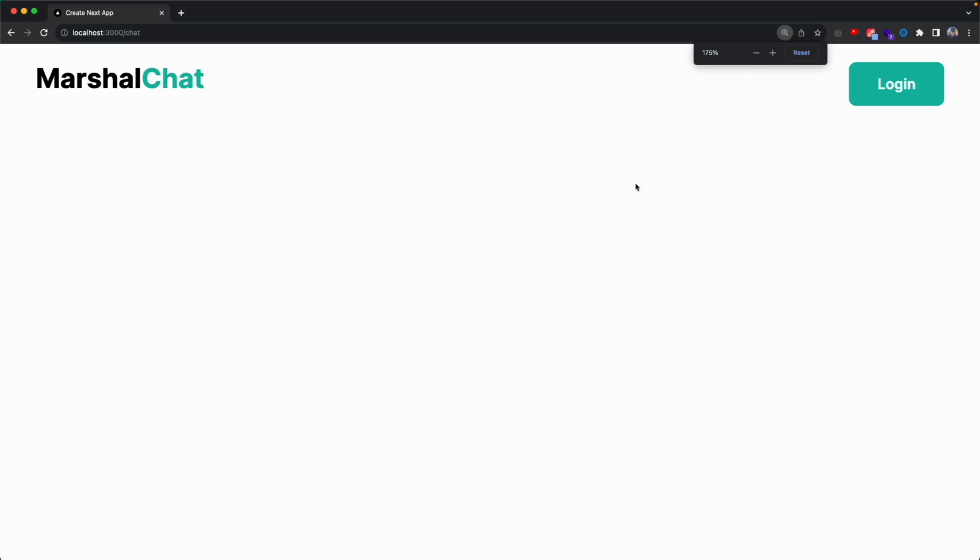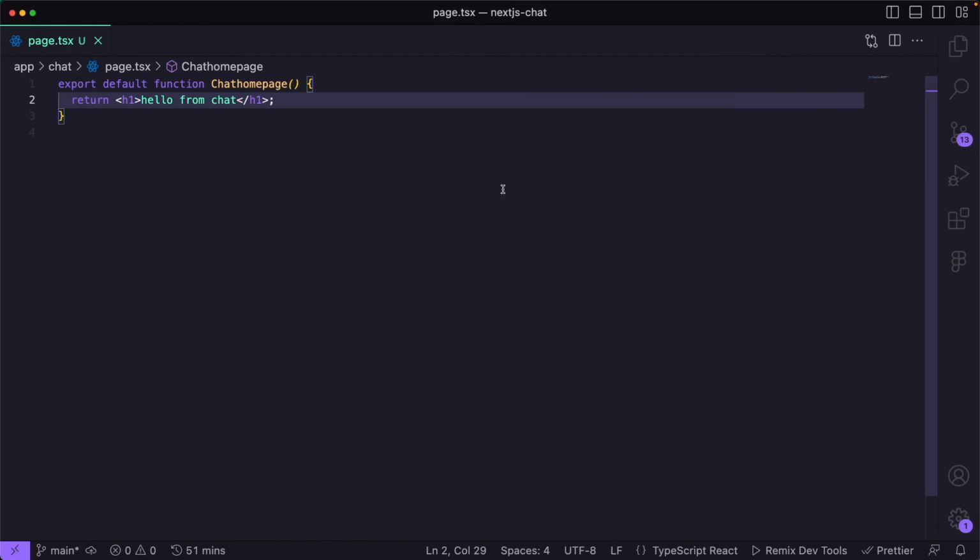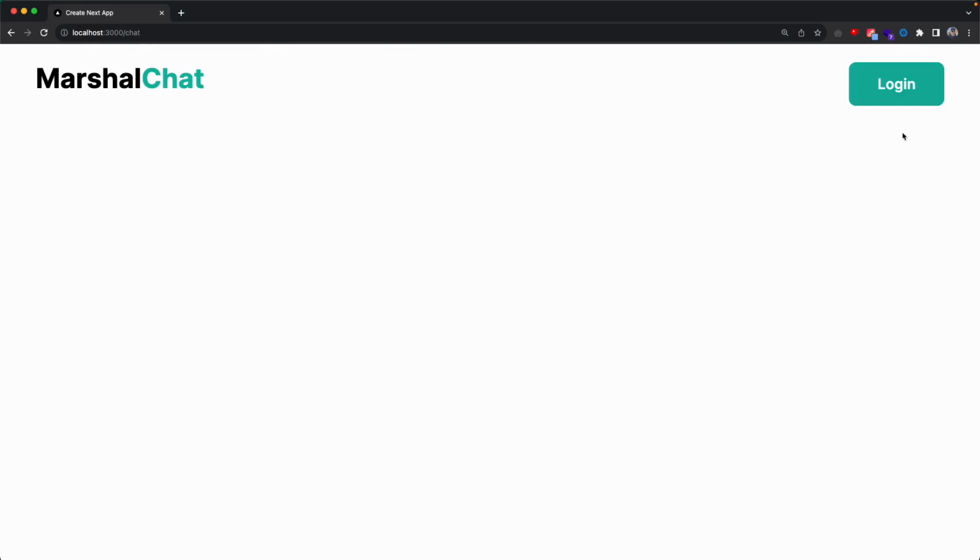Let me zoom in also a bit more and I think that's great. So now what can we do? I think we can now actually start styling our chat application. But before I do that, I want to implement a few safety features. So right now, even though I'm not logged in as you see right now, I can still enter this chat route. But I don't want that to happen.